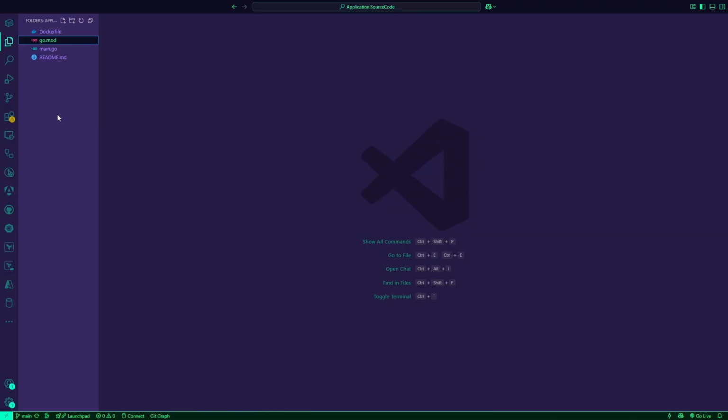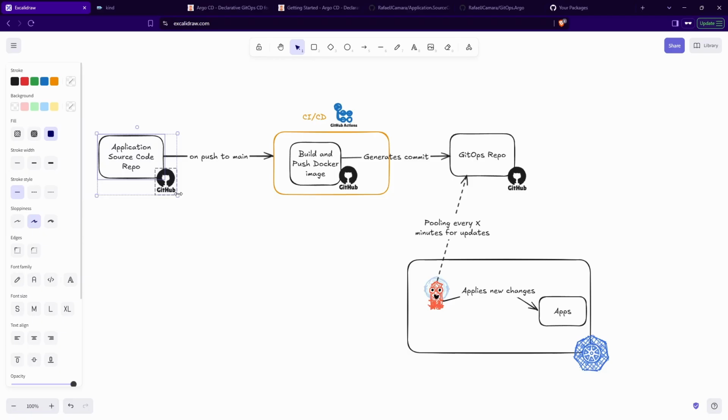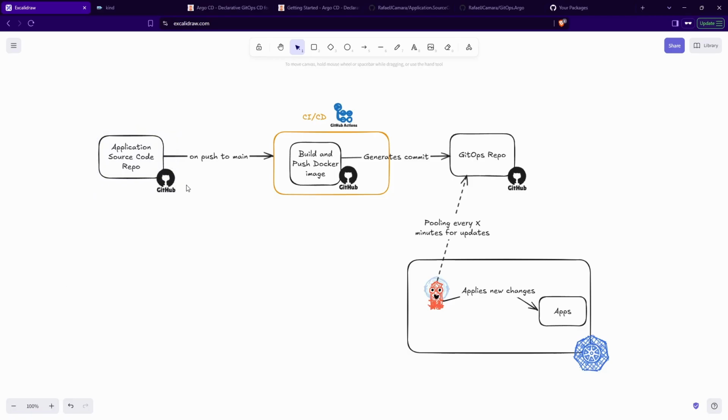Now, the first step, as I told you, according to the diagram, is that we have the application source code, and we want to generate this Docker image once we push to our main branch, right? And that's exactly what we are going to do now. We are going to configure this pipeline here, this GitHub Actions pipeline, to do precisely this.